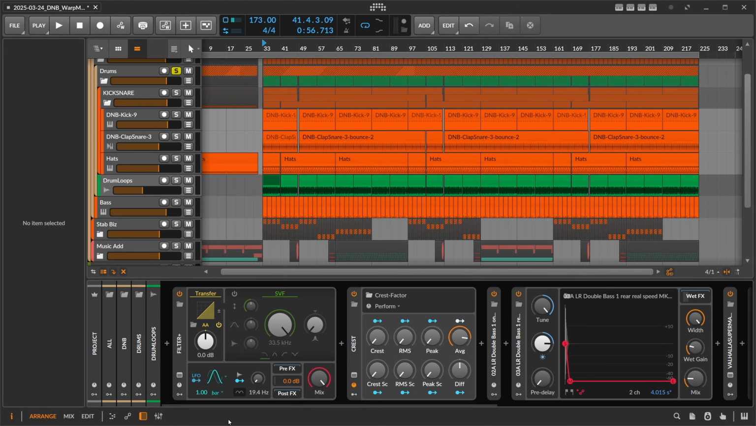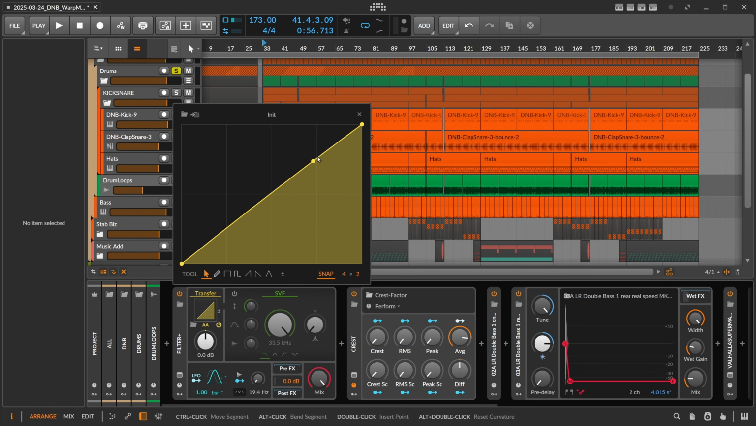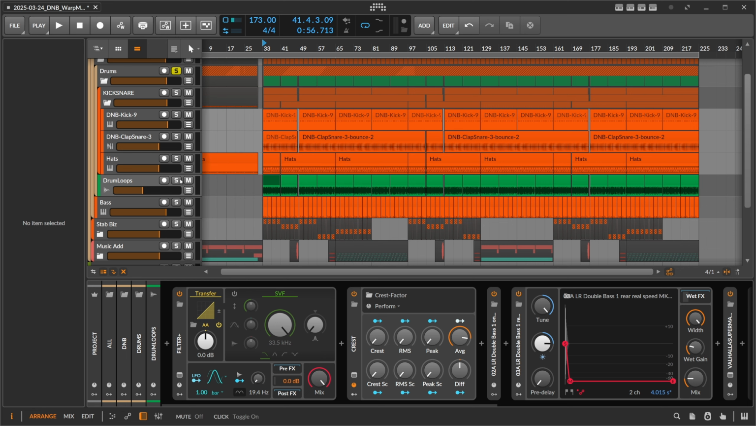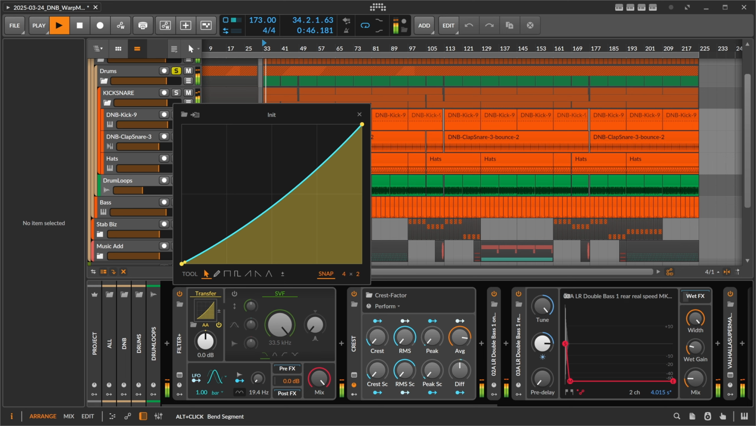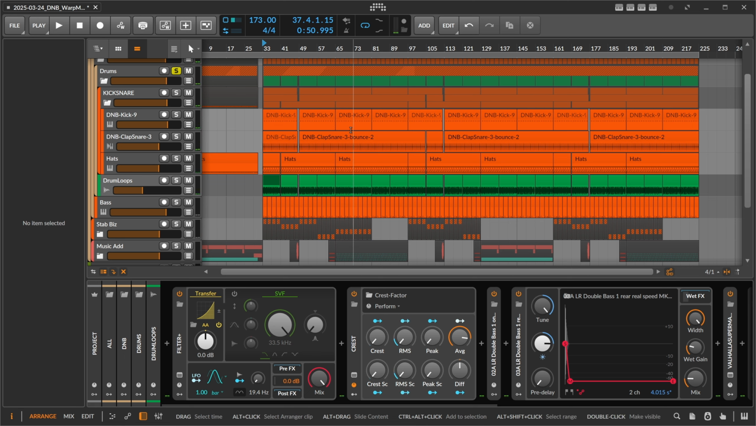So in the last video, I showed you how to use a simple transfer curve like this one here to expand the dynamics on certain sounds to match it to the rest of your song, to the rest of your instruments pretty easily. So here we have this drum loop, right? And it's pretty much compressed compared to the rest of the track. So we take this transfer curve, and expand the dynamics so it matches better with the dynamics of the rest of the instruments.